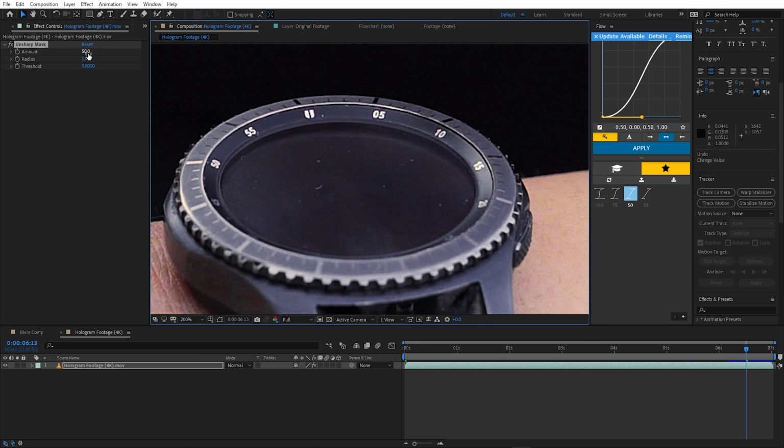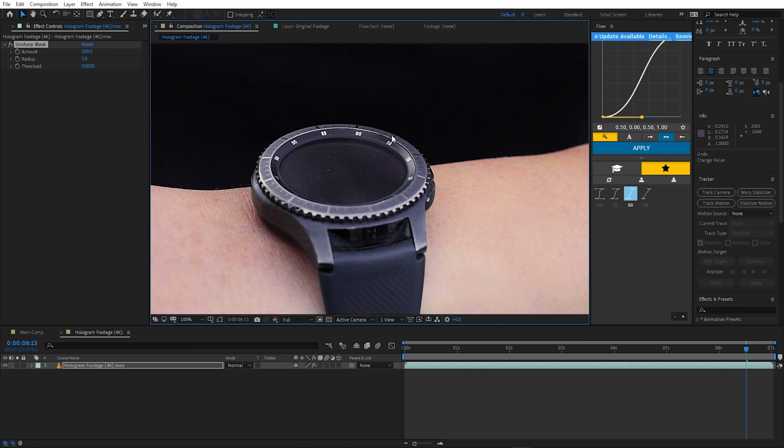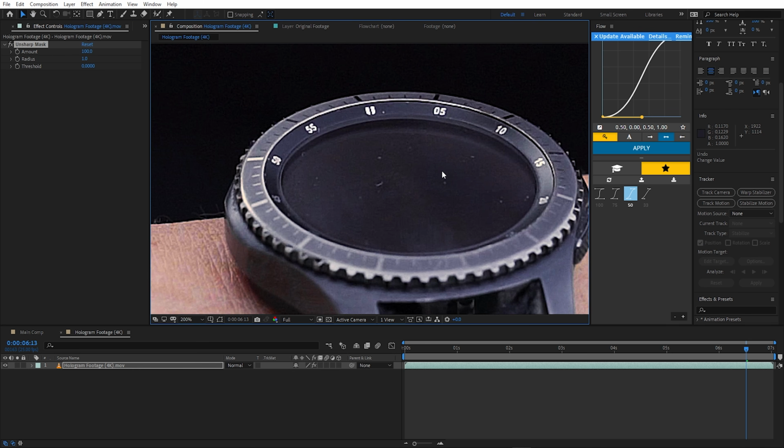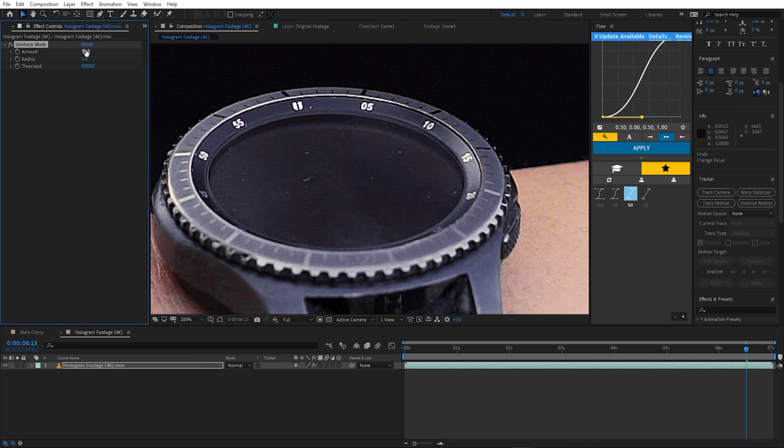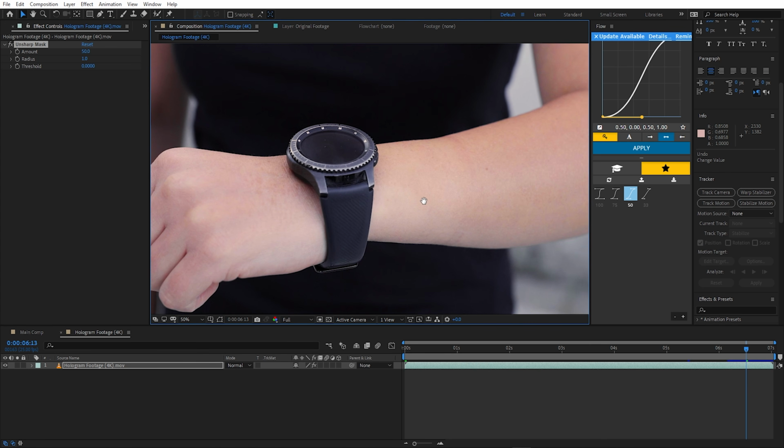You can even play around with the values here. So say we set it to 100 amount. Well, that just makes it pop even more, but just be careful with this. We don't want to overdo it. So we'll set it back to 50. And next up, we can just start exporting this.